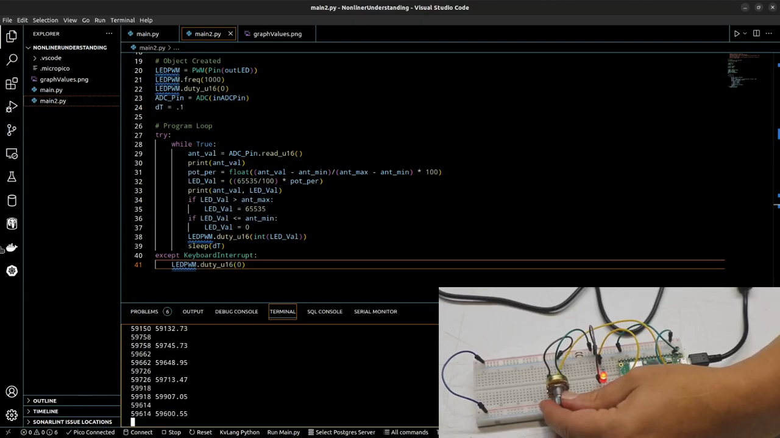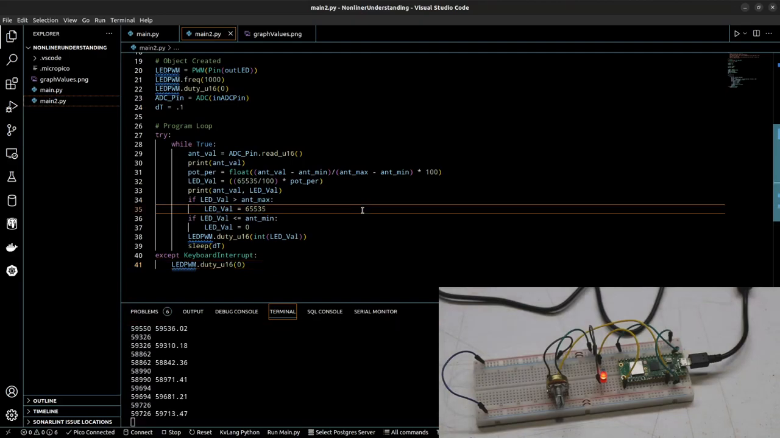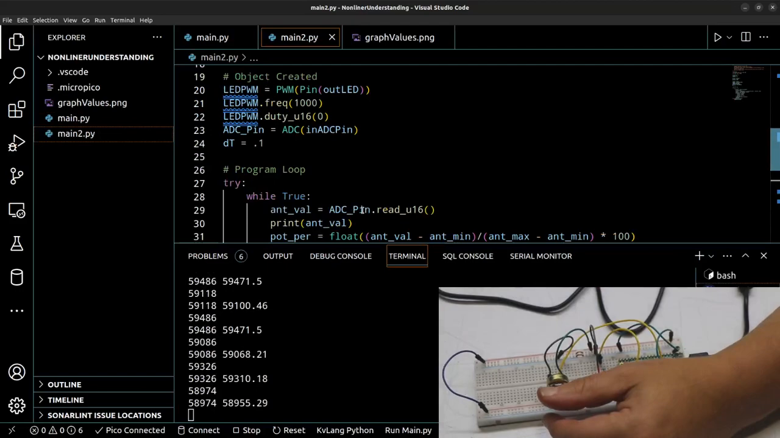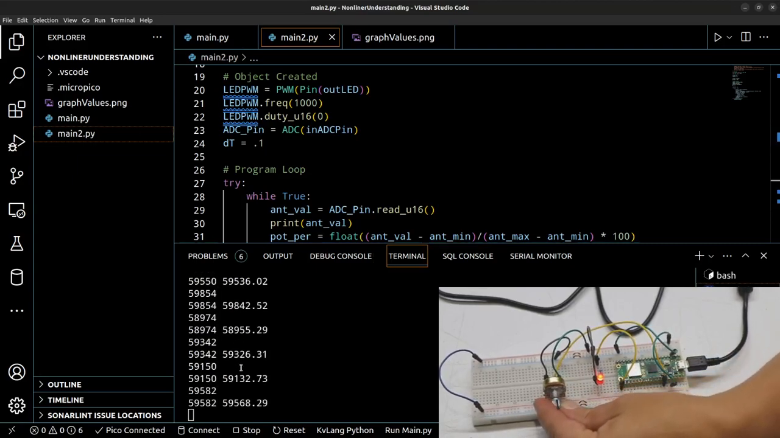Let me see if I can actually increase this, if it would let me. There we go. As I scroll, you can see the value increasing. As I scroll closer and closer to being full max, the luminance doesn't look like it's changing to our eyes. That's because we're using x equals y.